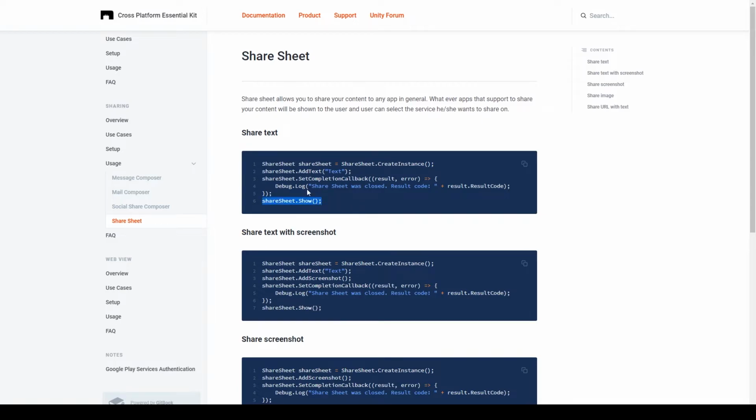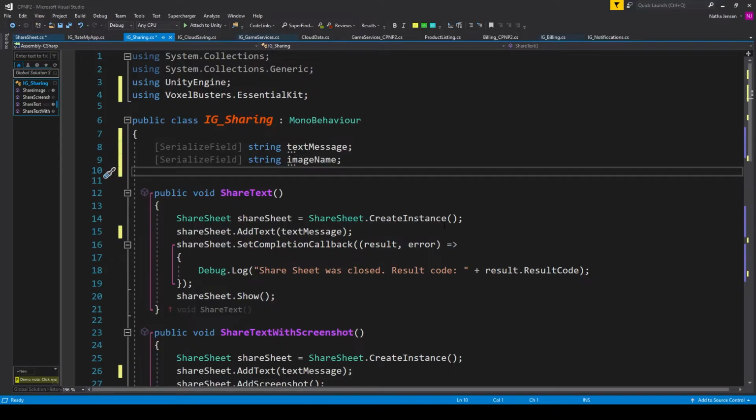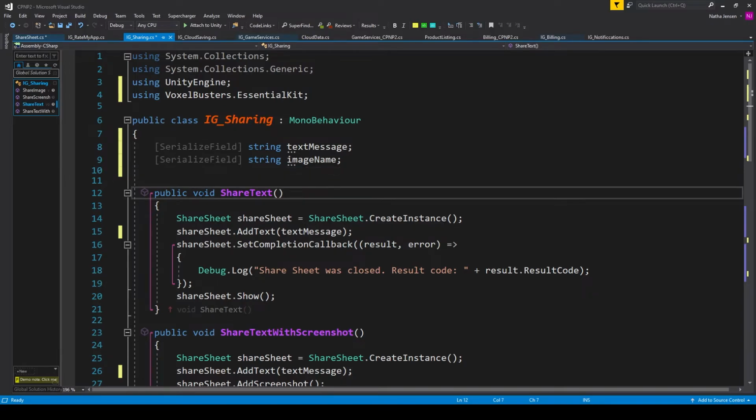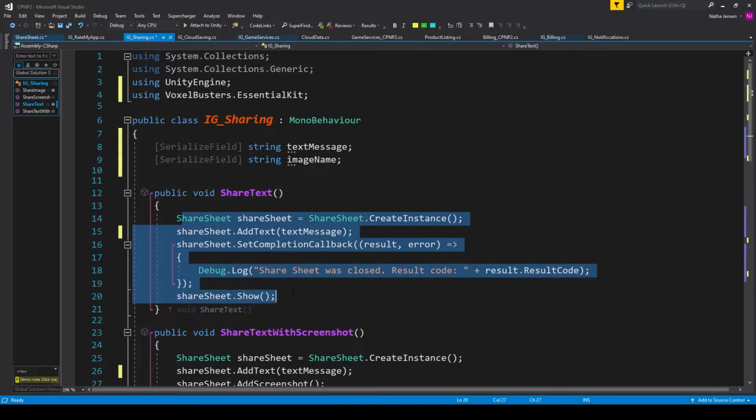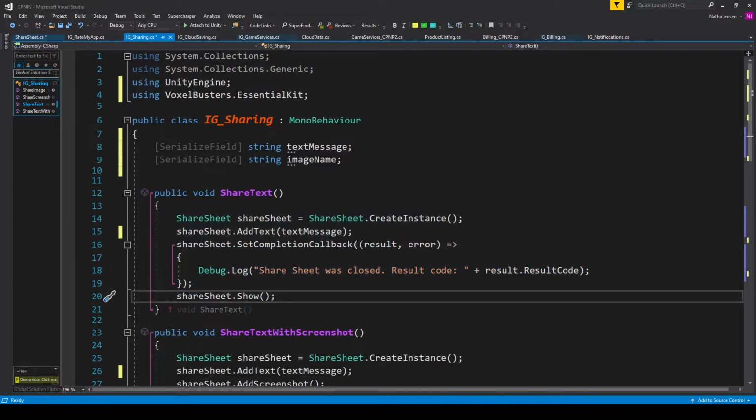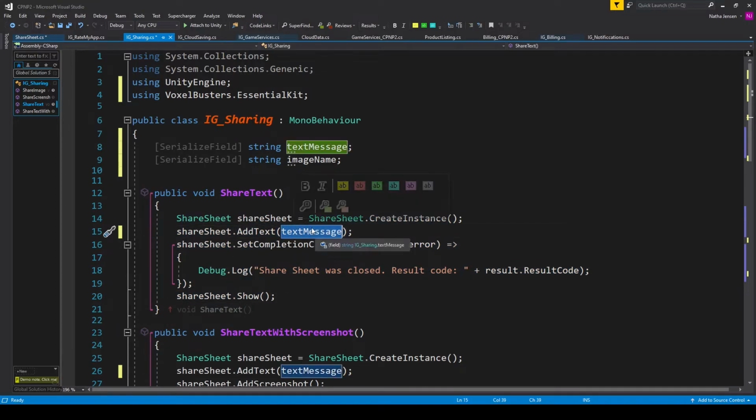First, we want to select the section of code that we want to use, and we're going to copy it. We'll then go back to our script, and we want to create a public function that we can then pair to a UI button that will initiate the share feature. So here I have a public void function, which I've called share text, and I've just pasted in all the code that I copied from the documentation. We then want to go to the add text function, and we'll replace the parameter with our text message variable. This will allow us to change the default message that the player is going to share inside the inspector.